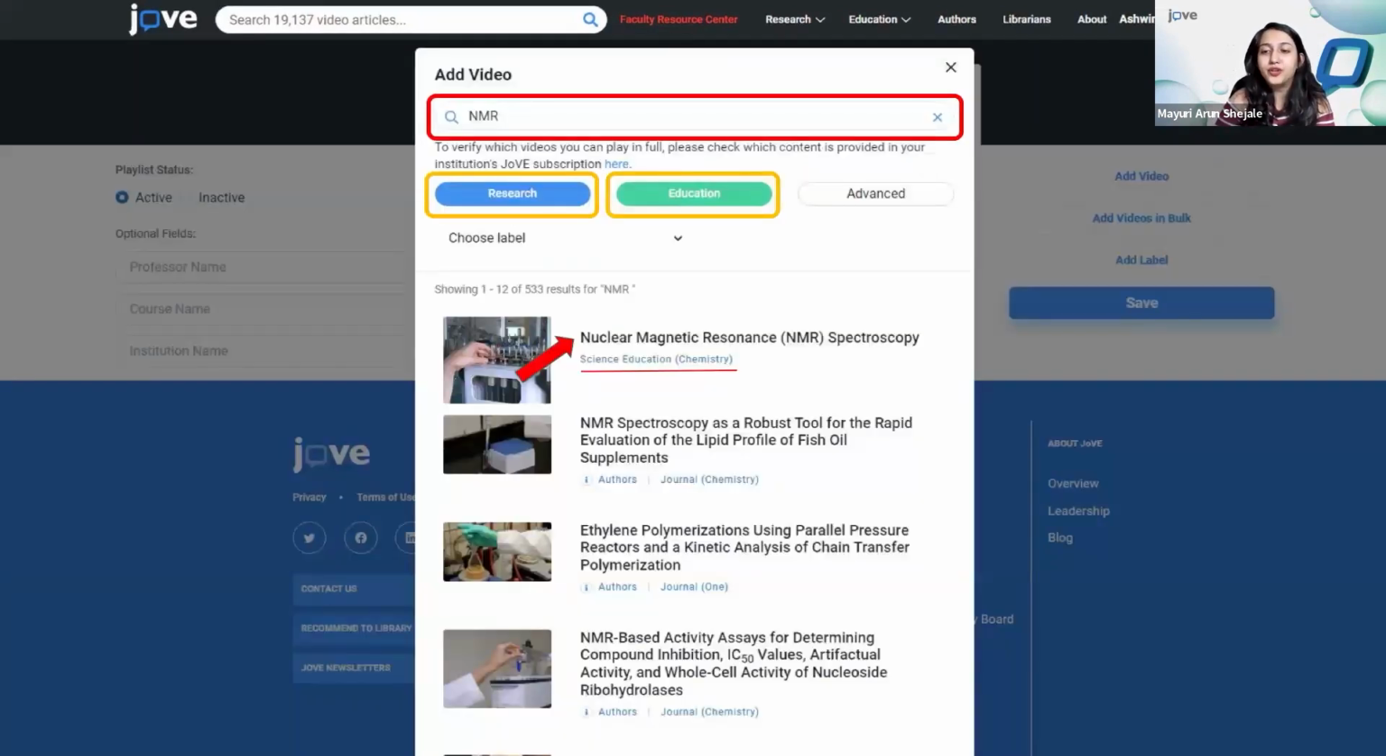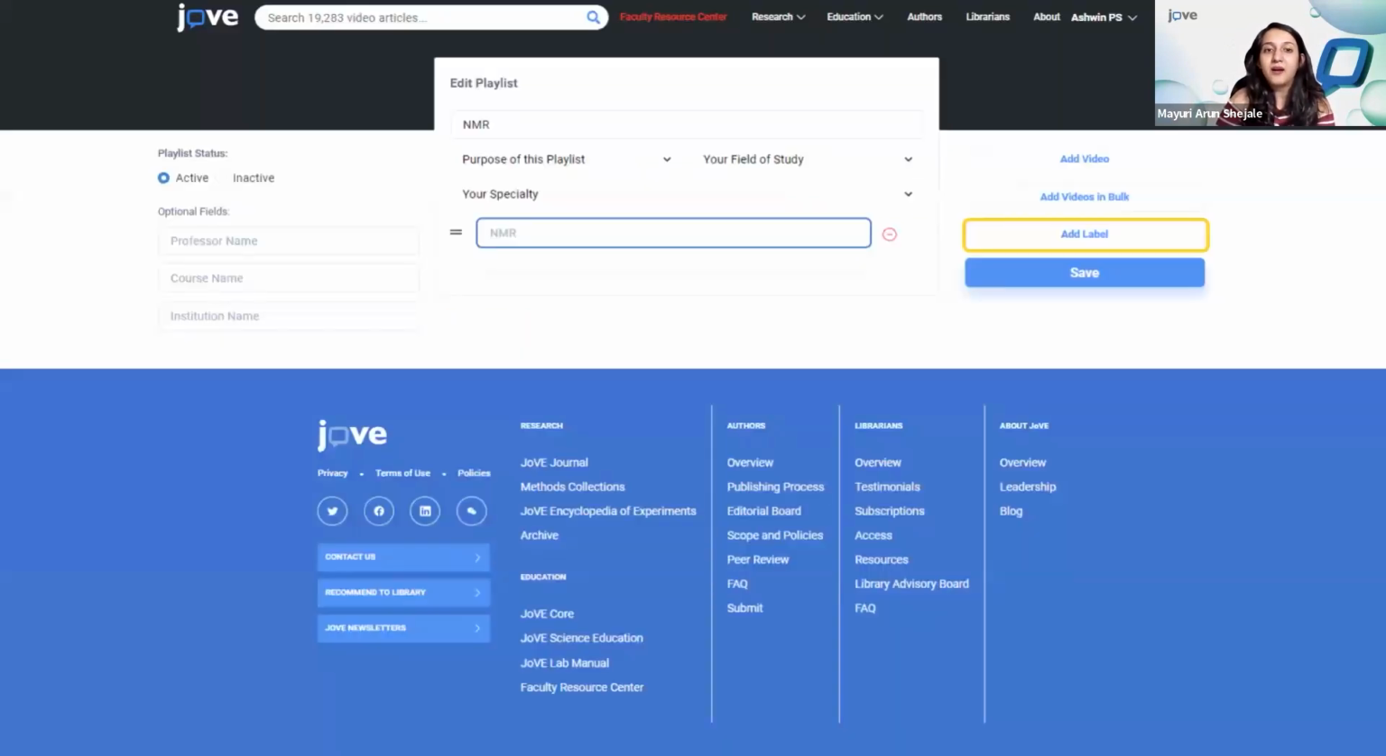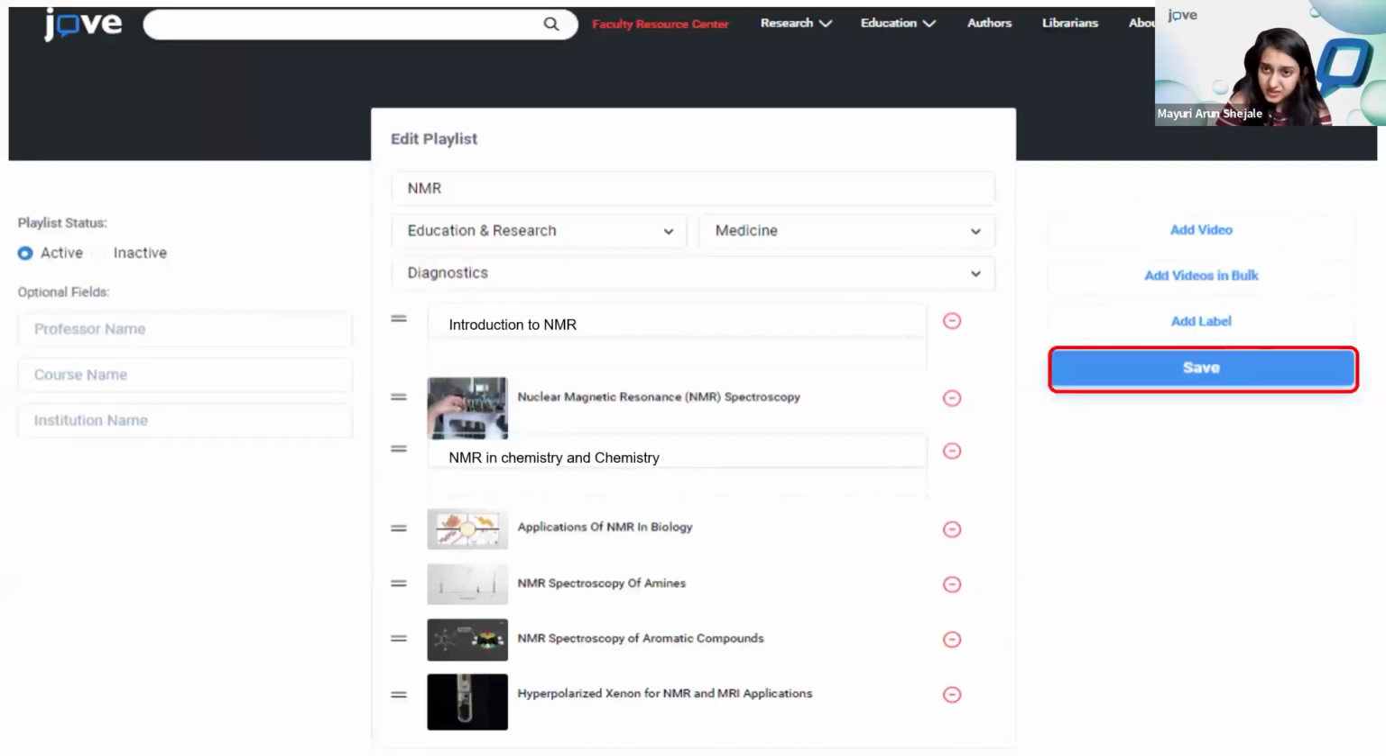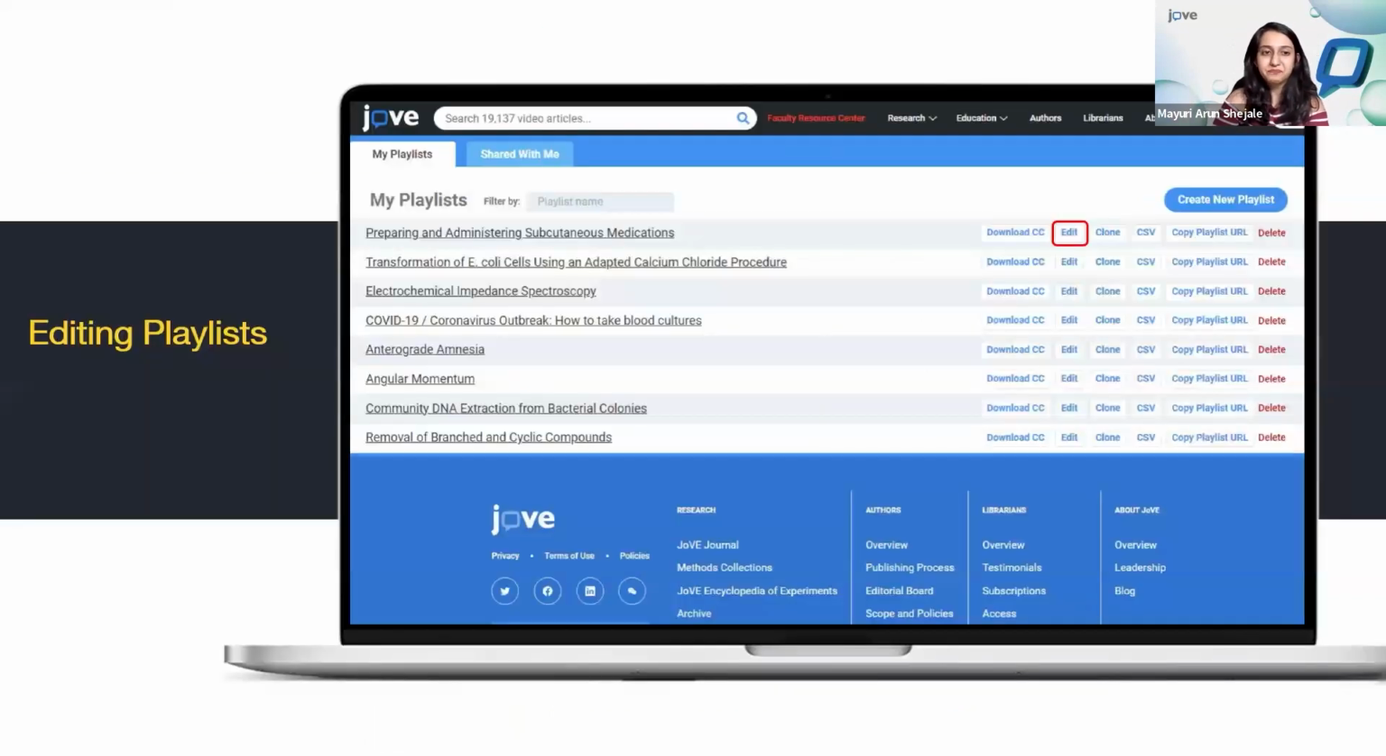Here, you can search for videos by entering keywords in the search bar. You also have the option to search from education contents or research contents only. Once you select, please select the videos you would like to add to the playlist. Once you have added the videos, you can also add videos under specific labels, like it appears on the screen here. And just click on Save once you're happy with the videos and the labels added. All the saved playlists under My Playlist can be edited at any time.